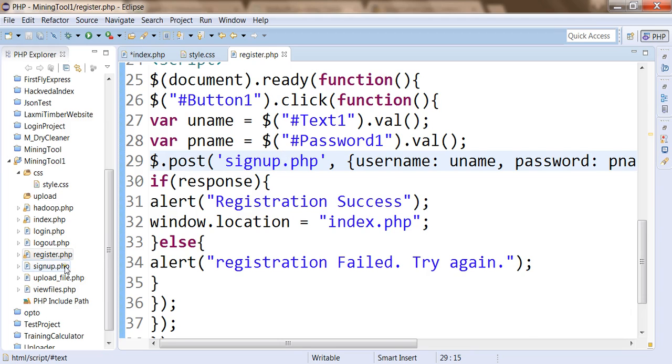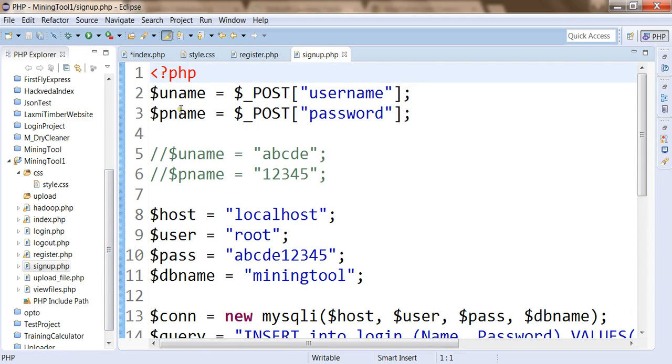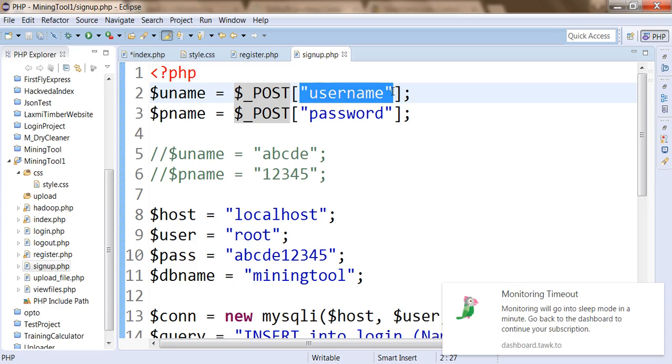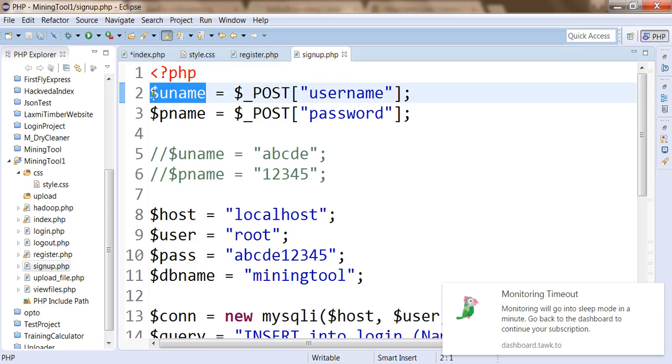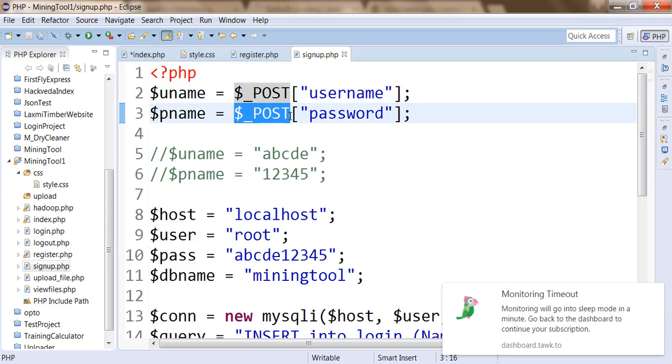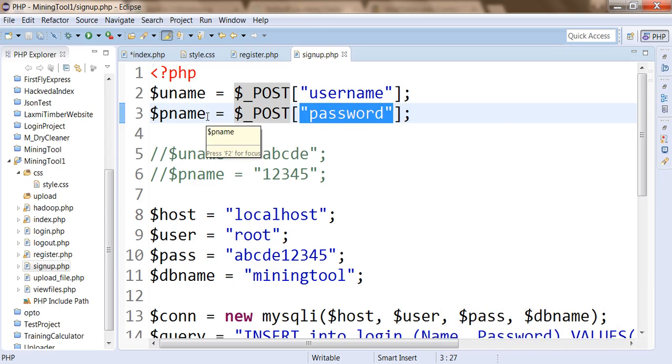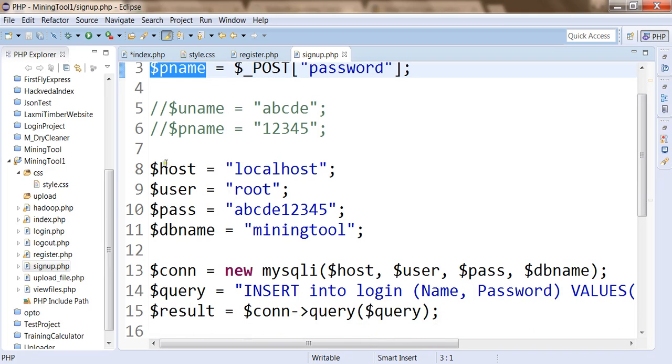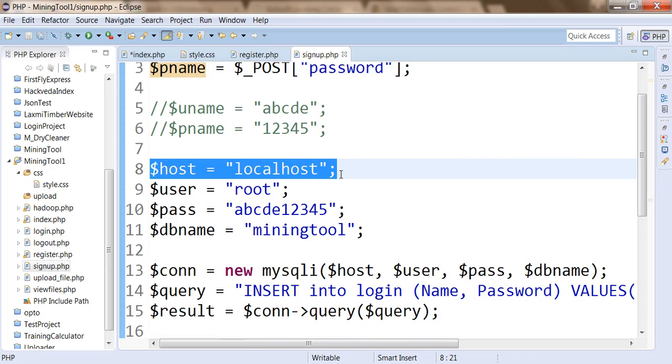So now we'll go to signup.php. In this signup.php, you can see that we have received a post request. Within this post request, we are reading a variable username. This variable contains a value, and this value has been stored into $uname. In the same way, we have accessed the post request, identified the value password, and whatever value we have received for this variable password, we are going to save into $pname.